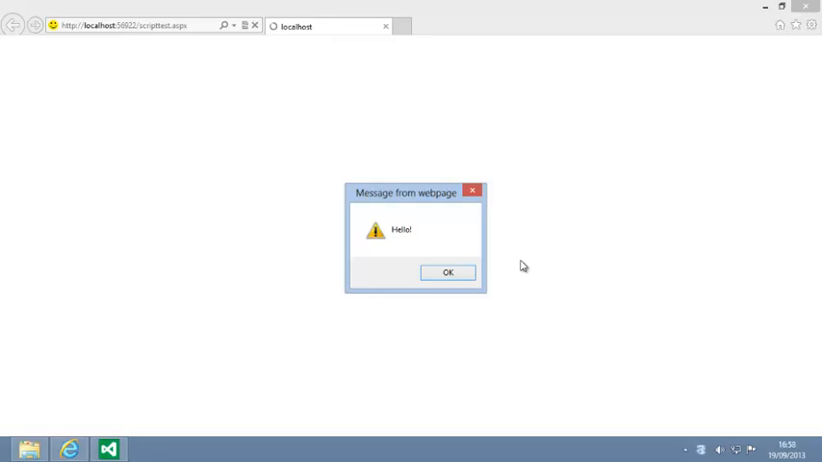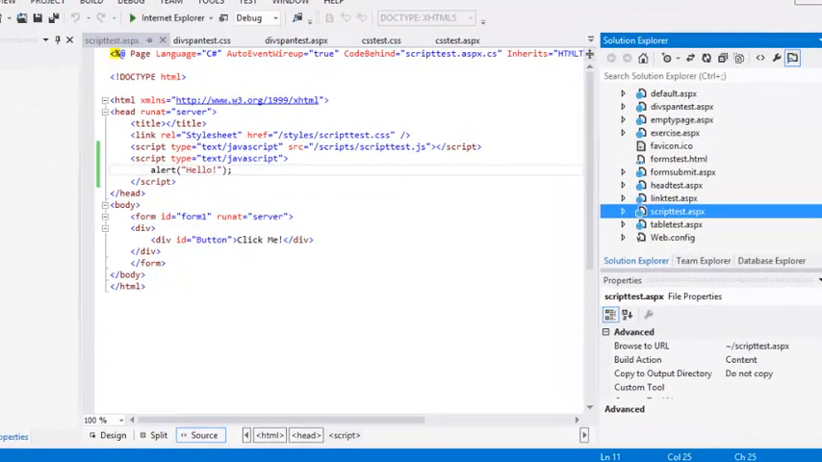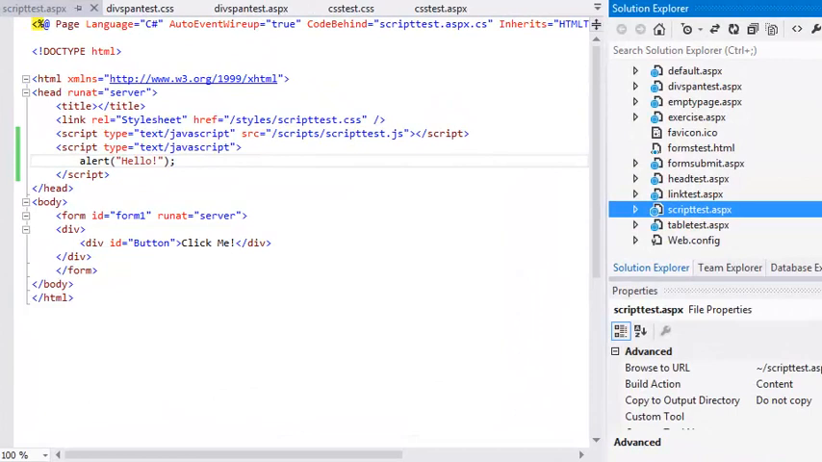You should see a message pop up on the screen. This is one of the most basic JavaScript functions. Click OK now. Close your browser and remove the JavaScript code that you added.